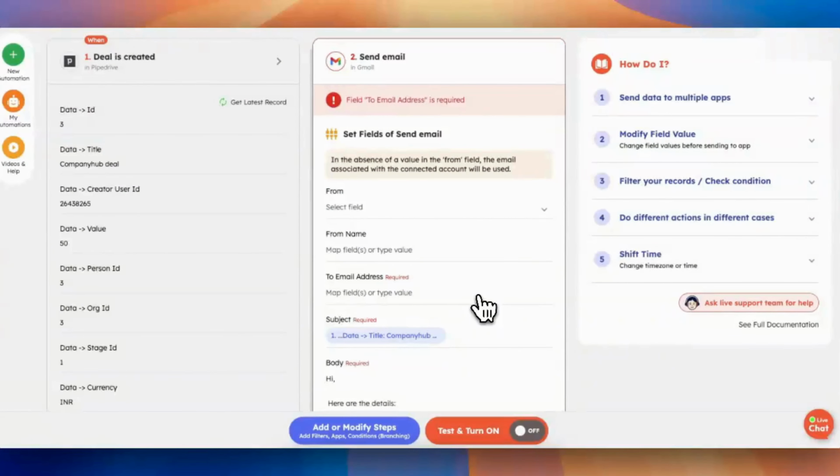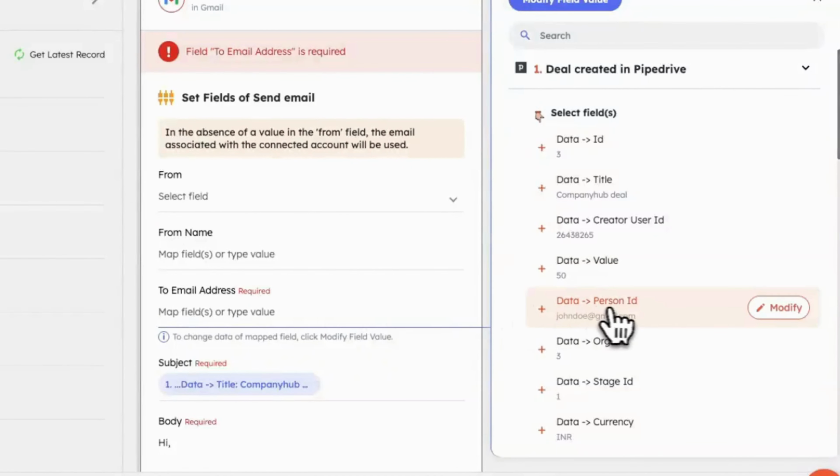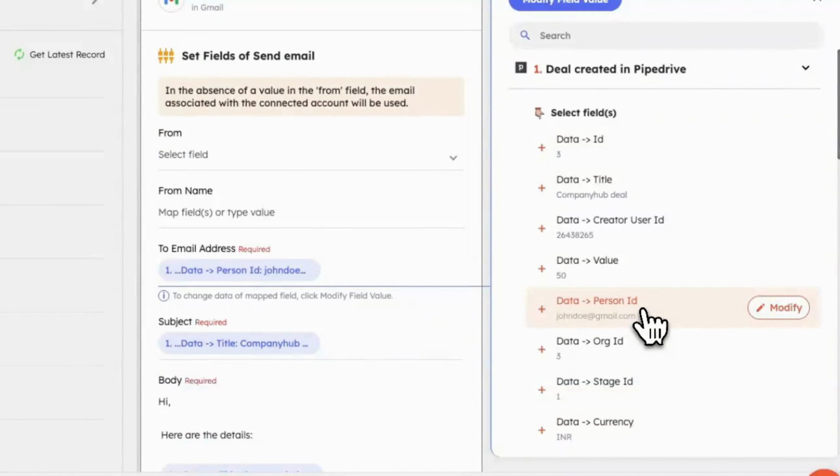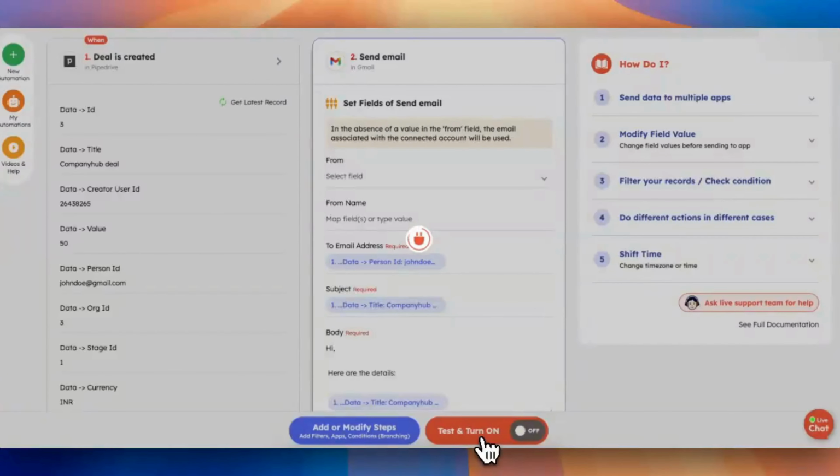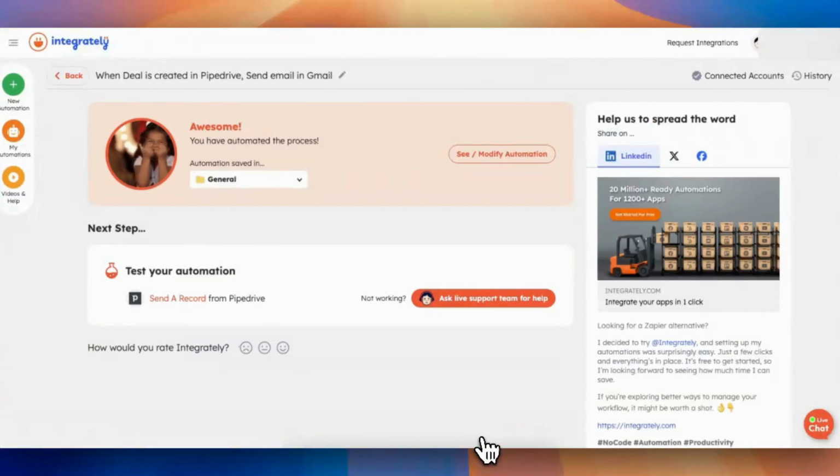In the Automation Builder, map the To Email Address field using the email data from your new Pipedrive deal. Finally, click the Test and Turn On toggle to activate your automation. You will see a confirmation that your process is live.